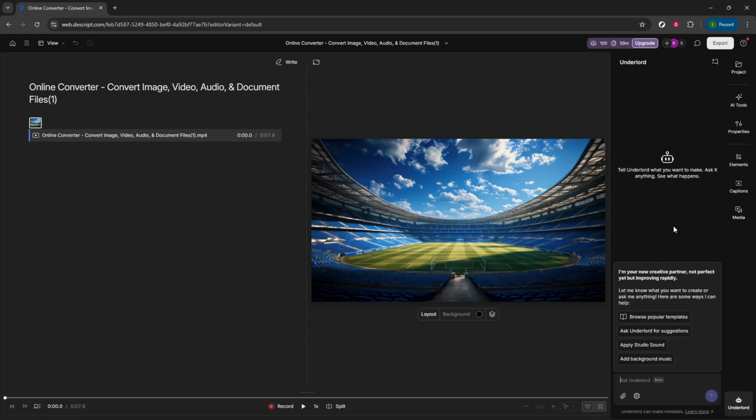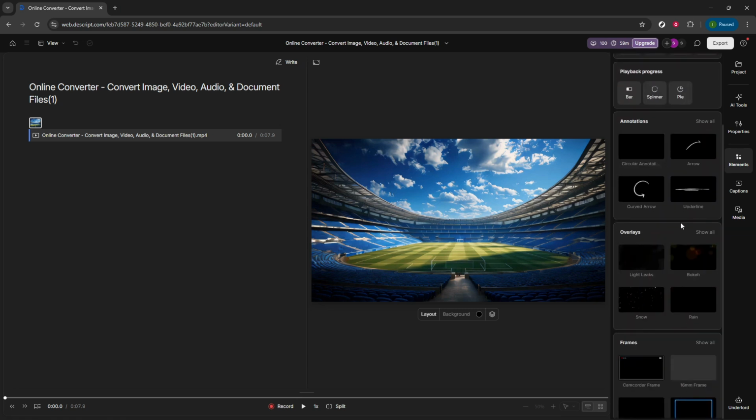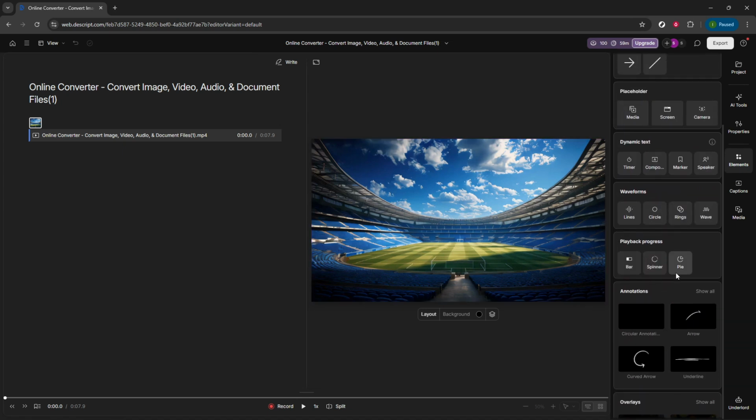When it's time to add personality and clarity, click the Elements tab. Here you can add text for hooks and callouts, shapes to emphasize key points, and additional media like logos, B-roll, or screenshots. Keep your font, colors, and positioning consistent so your video reflects your brand.